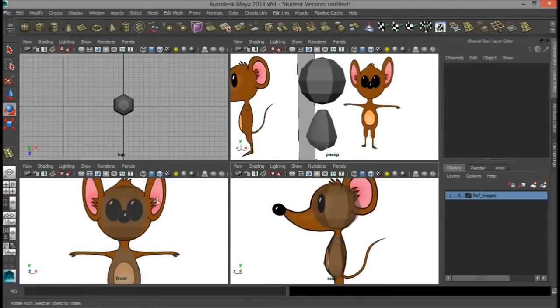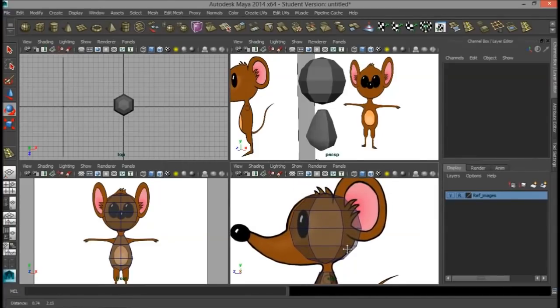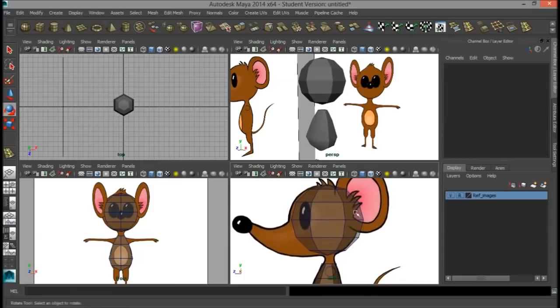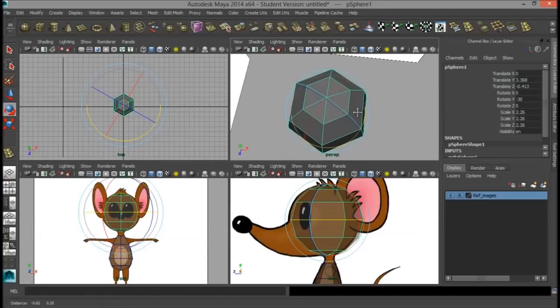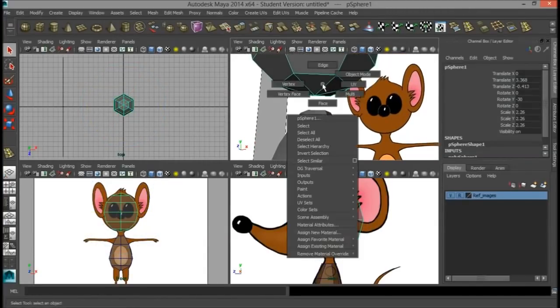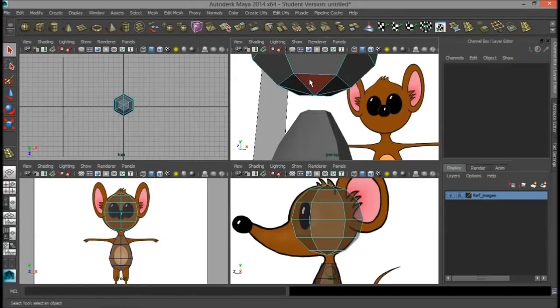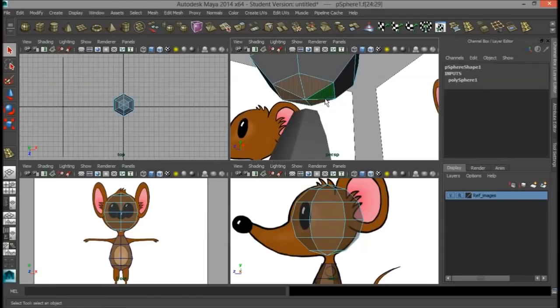I'm going to turn my reference image back on. And actually what I'm going to do is I'm going to go to wireframe on shaded in these views here. So I'm going to click on this button right here so I can see the wireframe on my model. All right. It's looking pretty good. Okay. So I'm going to go to the sphere here. I'm going to select all the faces on the bottom right here, and I'll just delete them.